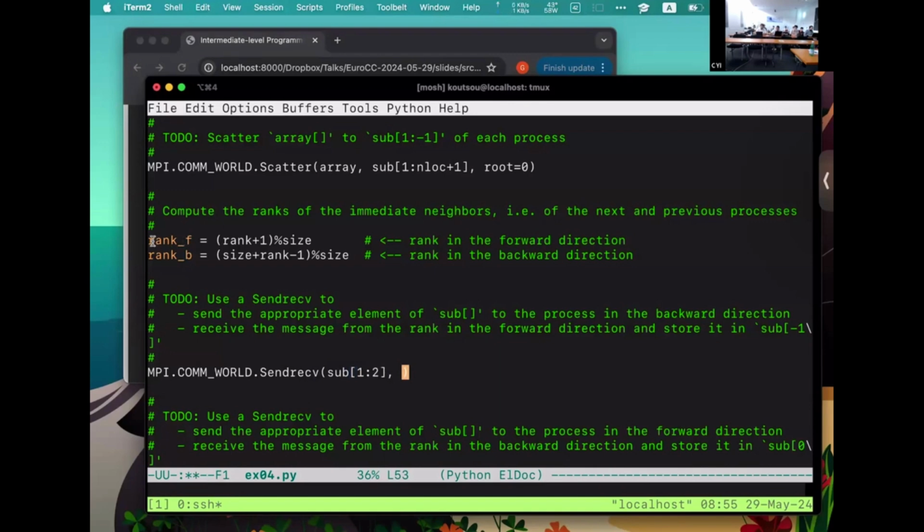And I've already conveniently defined which rank is the next rank, implementing some periodicity so that the last rank's neighbor in the forward direction is rank 0, and rank 0's neighbor in the backwards direction is the last rank. This is what these modulos do here. So I want this to go to rank B. The tag is 0.